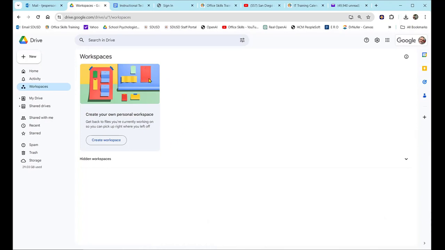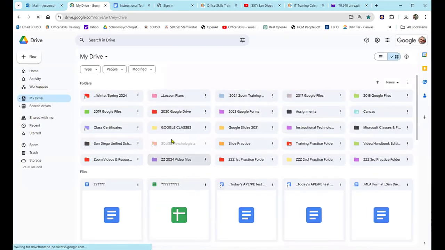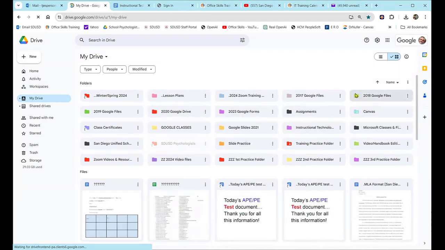All right, so here's our workspace, and let's just take a look at it. It says, create your own personal workspace. Get back to files you're currently working on so you can pick up right where you left off. Okay, the first thing I want to point out is these workspaces are about files. It says it right here. When I first started experimenting with this, I was trying to actually put folders in there. Or stated differently, I was trying to organize workspaces kind of like I have my drive. So I have all these different folders with different kinds of folders in them, with all kinds of different files inside of them. And Workspaces, as it says, just works with files.